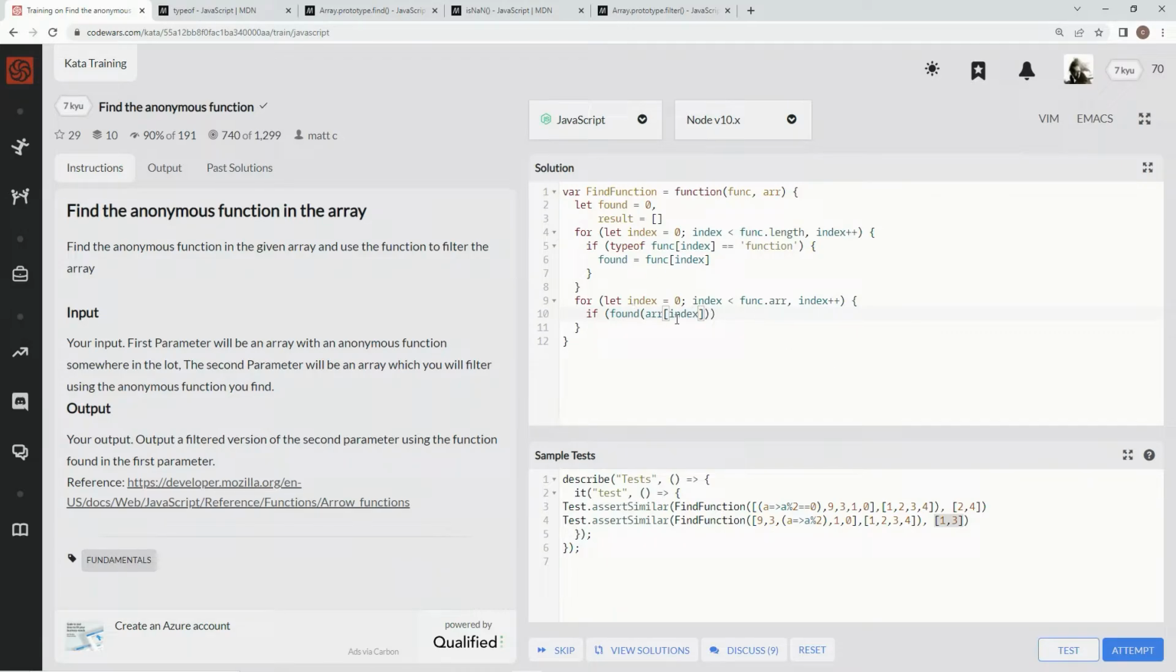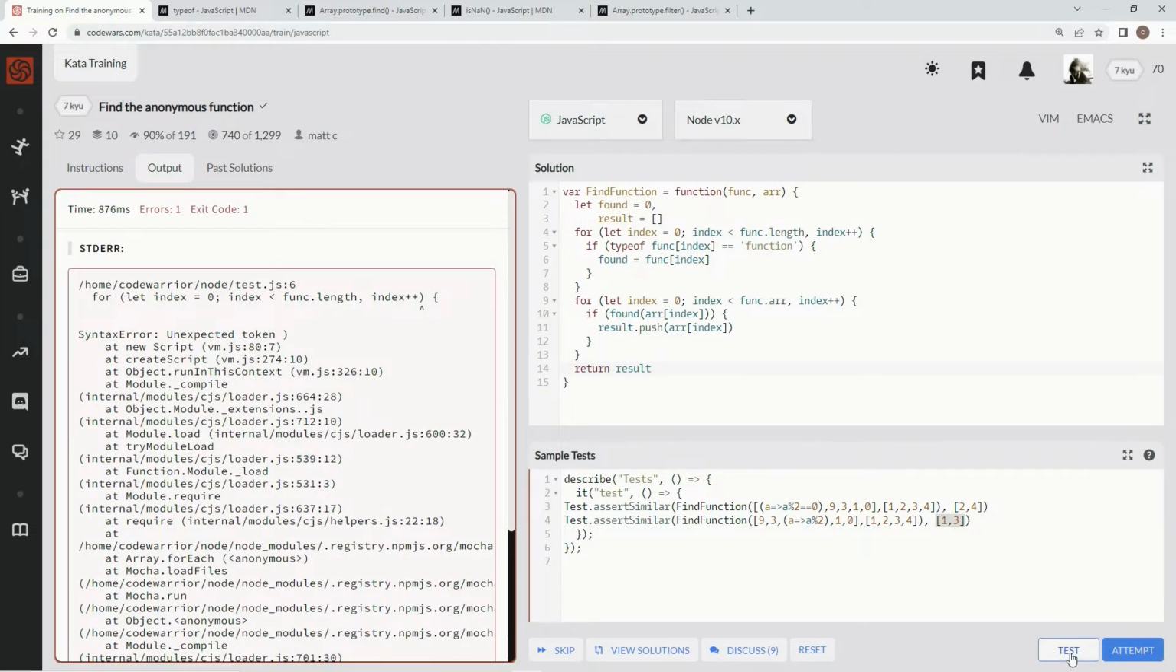All right. If it's true, we're going to say result dot push, and we're going to push in their array at the current index. Right. And then we're going to say return result. Let's see what happens. What's wrong here? Looks like I put a comma in there, in both of them, since I copy pasted. All right, there we go. Let's test it out.